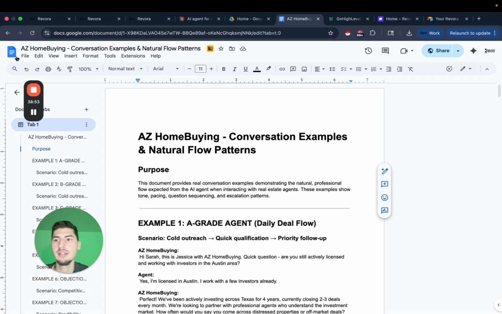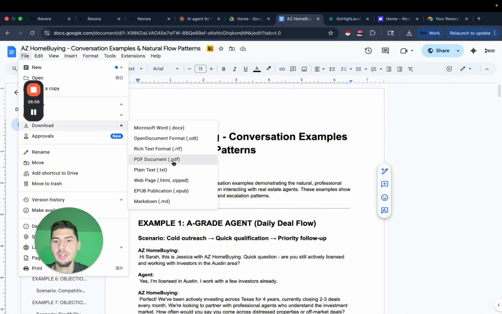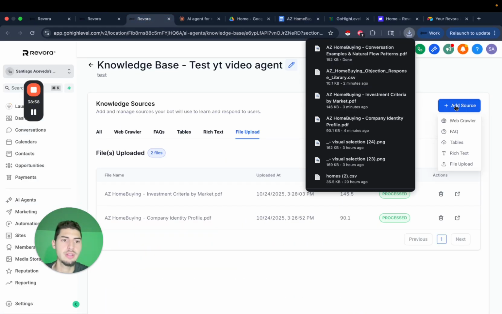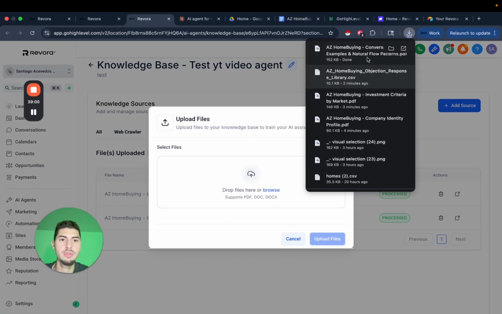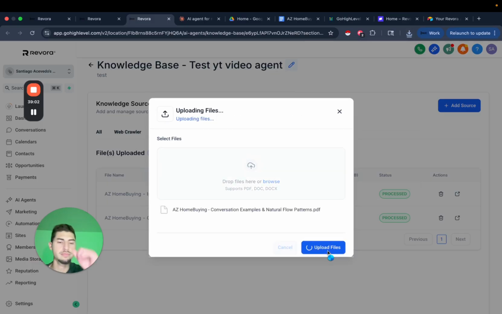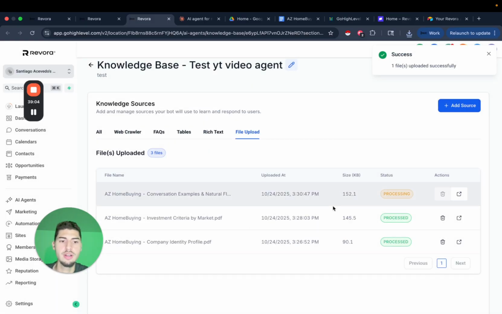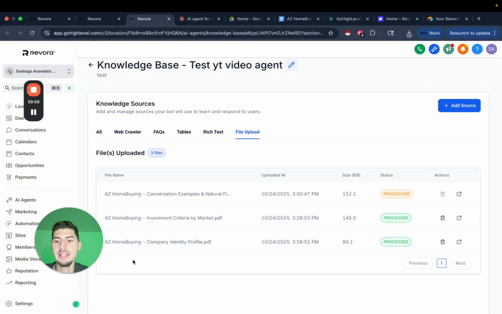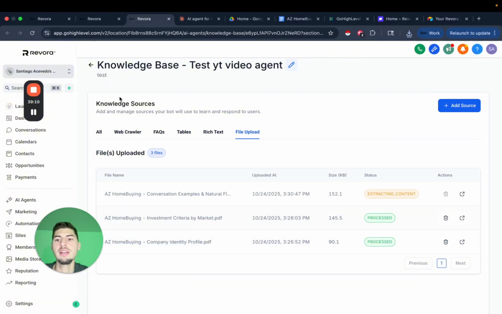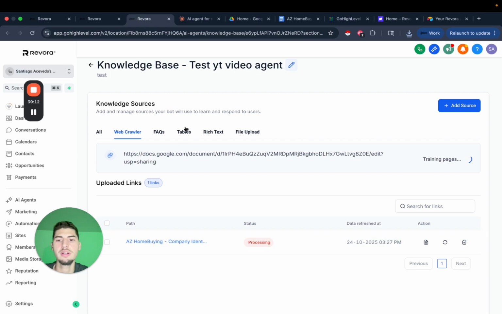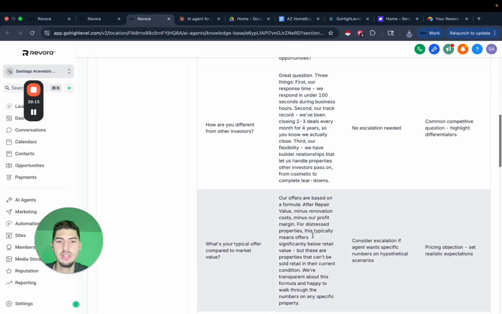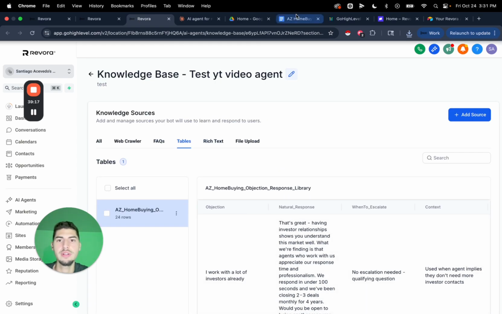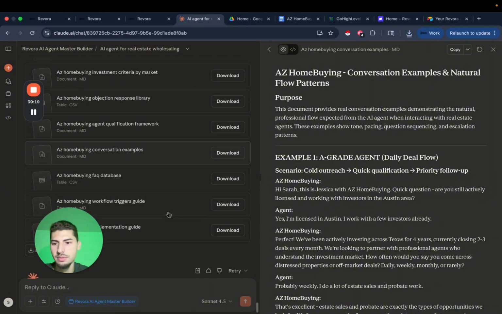So this one's taking a little while here, but we'll go ahead and upload it as a doc. So we'll get the PDF for this one and do the same thing. Put this all together, file upload, get this most recent one. And now it's going to be trained on all of this. It's trained on the investment criteria AZ Home Buying has, the company identity AZ Home Buying has, and then we go back here. Is the tables one uploaded? So this one's already done. And I think there's a few more that we still need to do.